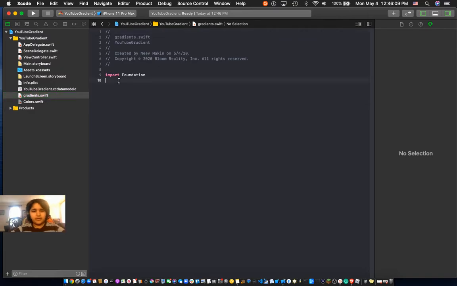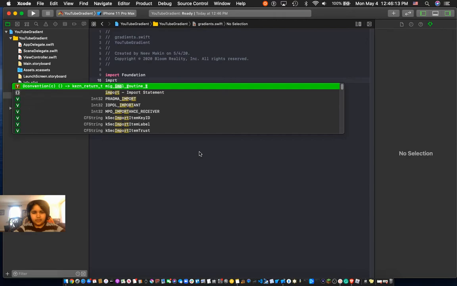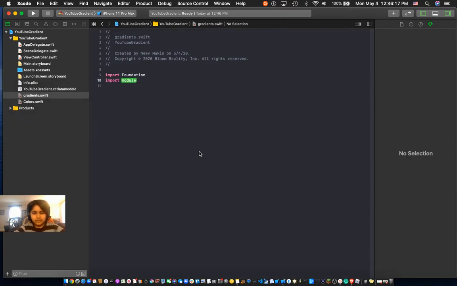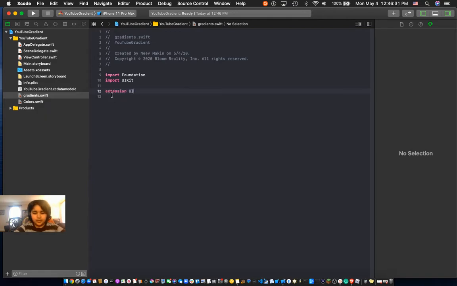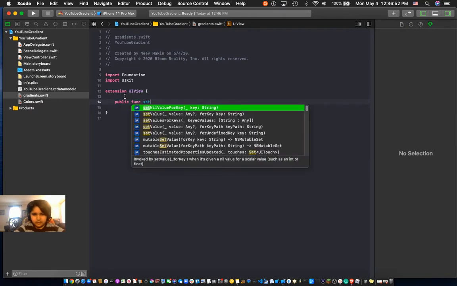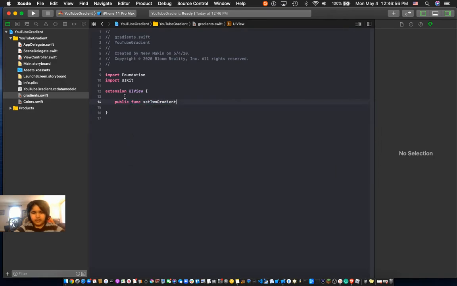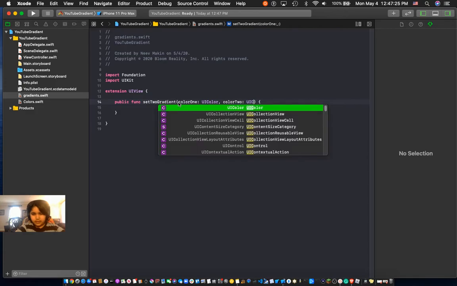Now, let's go to gradients.swift. Let's once again import the module of UIKit, and let's make an extension to a UIView. So now what we want to do is create a public function. Let's do setToGradient, and the reason I'm calling it this is because we are going to set two colors in this gradient. So inside its parameters, color1, UIColor, and color2, which is also UIColor.